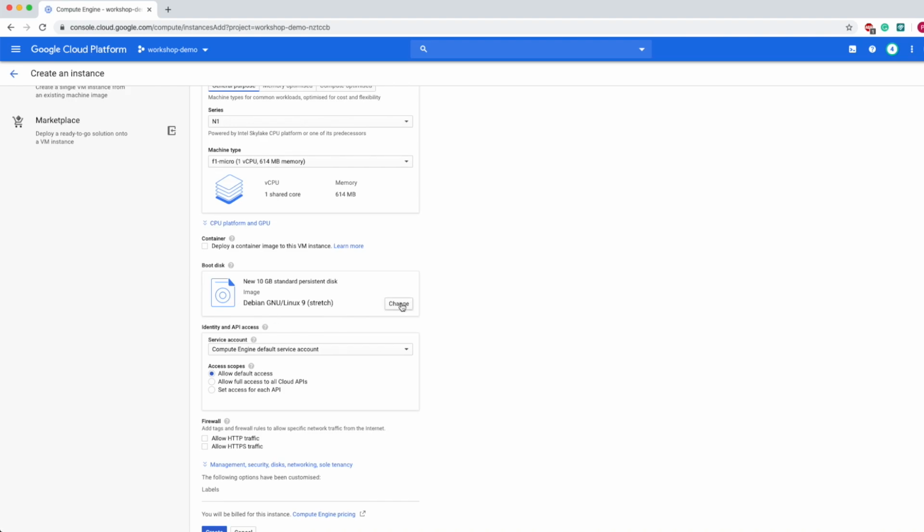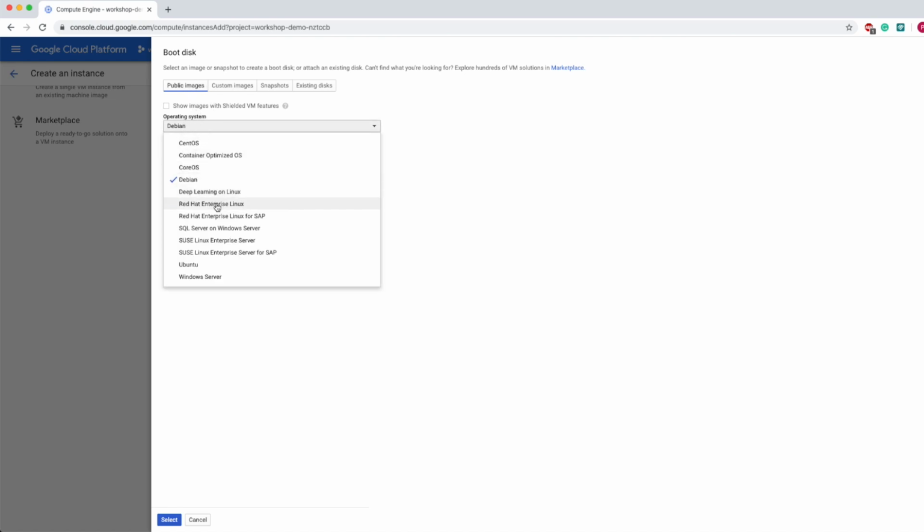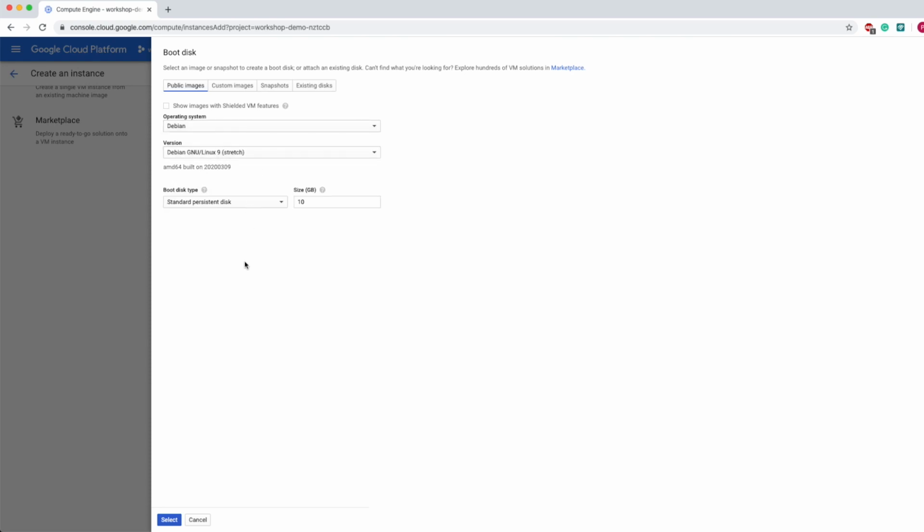Now Google allows to choose a different boot disk. There are some public images. If you have custom images, you can see it from here, or a snapshot or so on. I will use a public image, that too for a Debian operating system. There are other options available, and Debian 9. I can also increase the disk size if I need to, but I will leave it to a 10 gig, which is sufficient for this demo prospect.